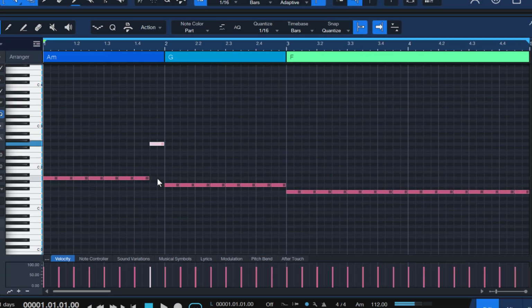Let's now try sevenths. Here's how it sounds. Sevenths have a slightly different flavor than thirds or fifths.